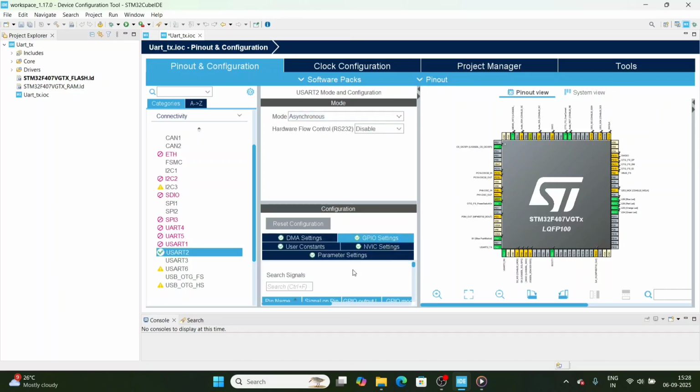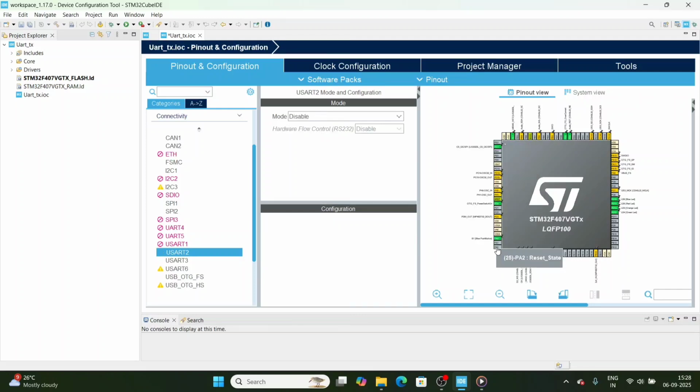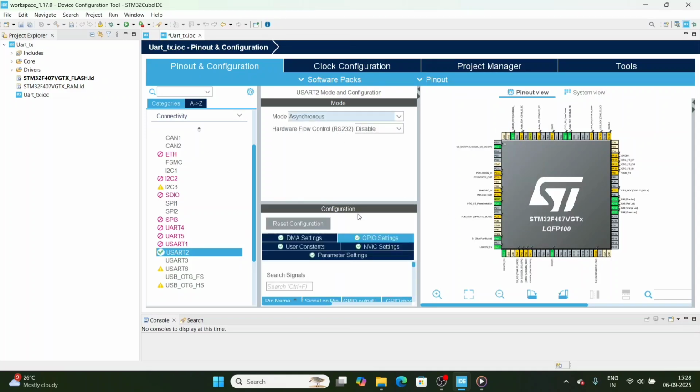We need to configure GPIO. Here PA2 and PA3 are configured for USART2. We can also change their direction. PA2 is already green, which means it's configured for USART TX, and PA3 is selected as RX. The most important is the NVIC setting, which means we have to enable the global interrupt.